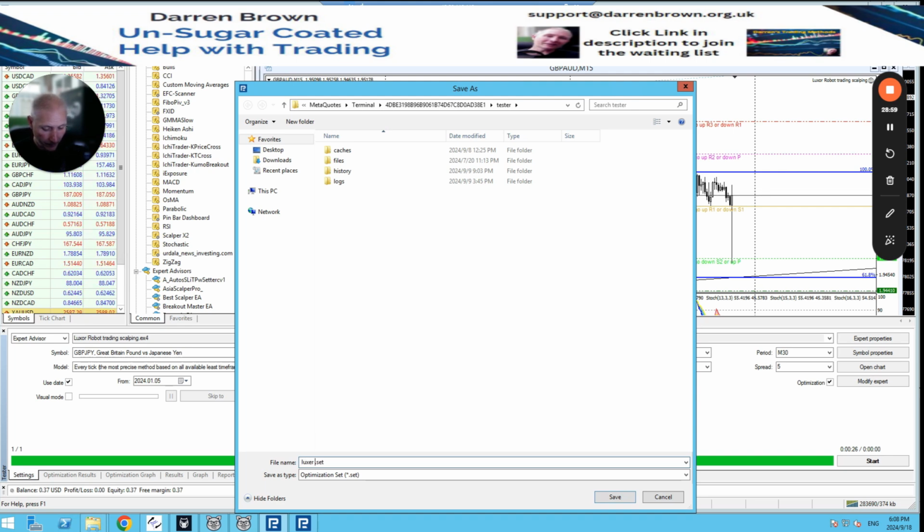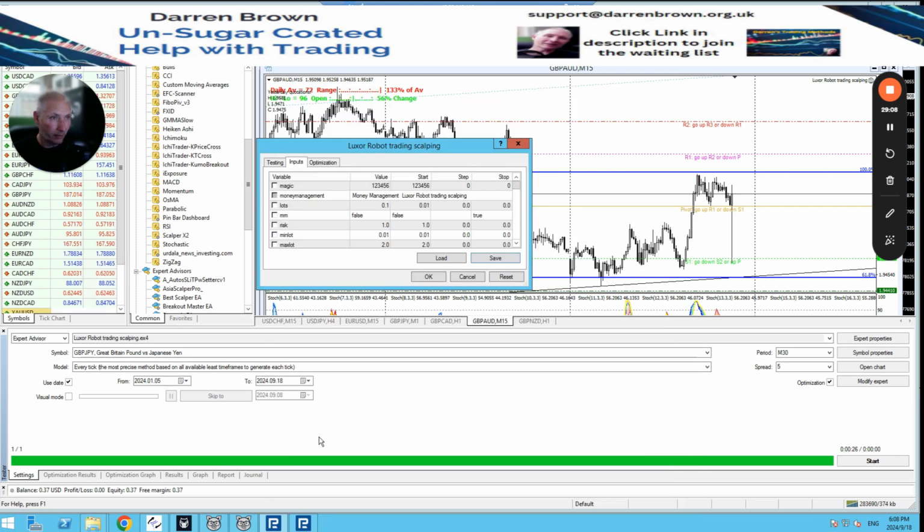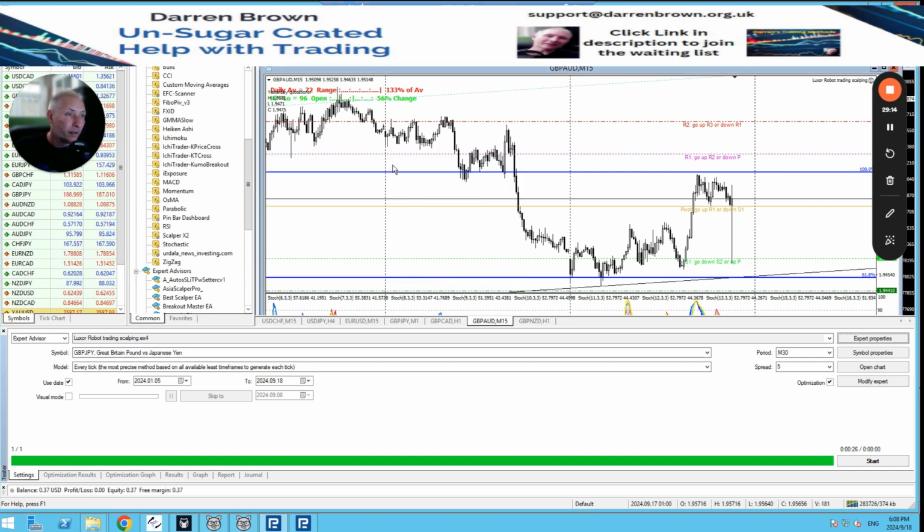you just want to put in Luxor saved file, and then you want to put what you're trading with, so AUD NZD, enter, and perhaps put your 15-minute, or this is GBP AUD, but that way when you want your set file, you'll have it, it will be stored.